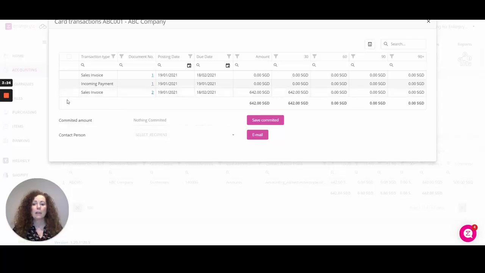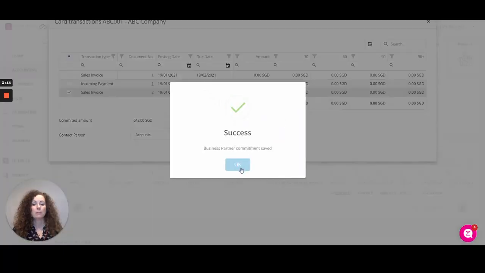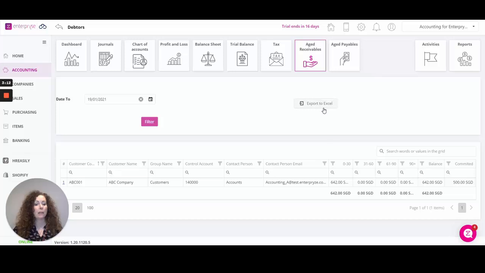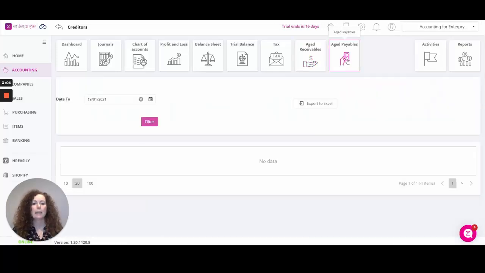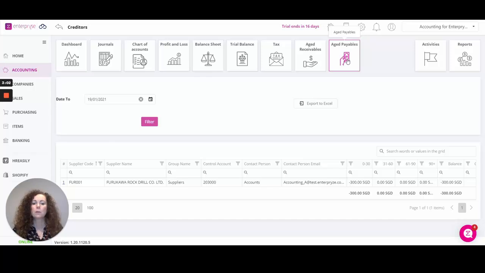You can, of course, for any invoices that are outstanding, so this one here at the bottom, select that invoice, enter an amount to commit, save that committed amount, which is for information purposes on the report, and export then to Excel. So this is your customer's way of saying, well, I'll commit to paying that this month or as soon as. The aged payables, again, in relation to your suppliers and what you owe your suppliers.